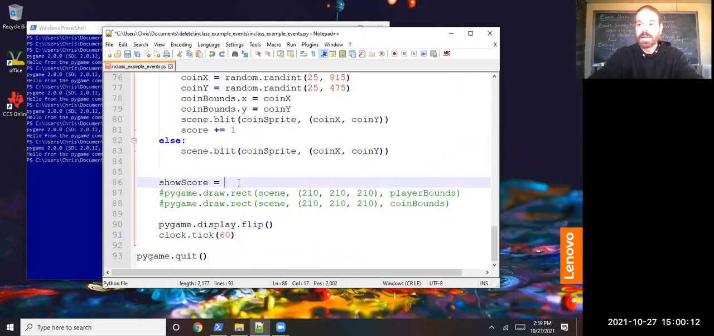So I'll use that to create something. Our show score variable is going to hold something created from that score font. And we're going to render it. And then we saw the arguments we need the other day. So first off is, what do we want to render into that font? What string do we want to enter? Our score, which is an integer. What needs to happen to that score in order to print it out?